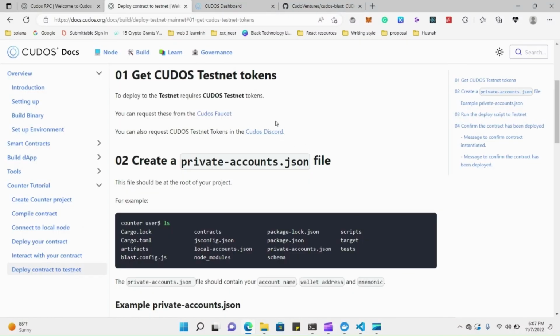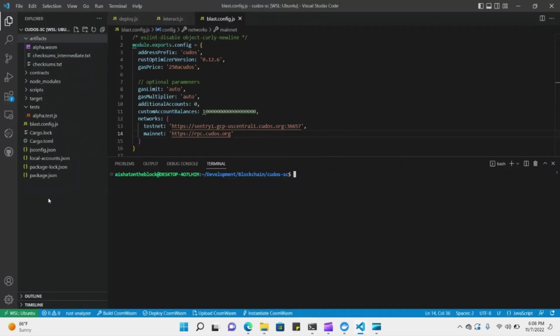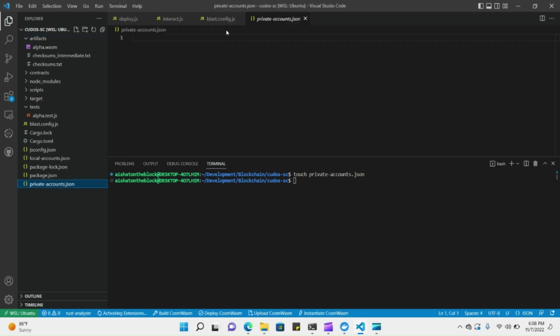The next step is to create a private account.json file, and I'm going to create that in our root directory, private-accounts.json. The format of the account is going to be the same format used in the local account.json file.